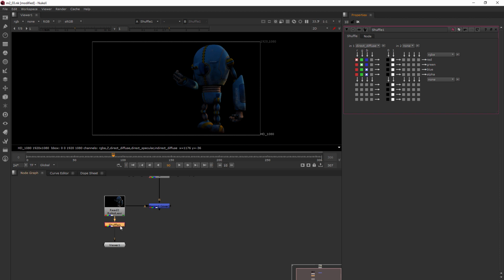Now, what I like to do when I'm using these shuffle nodes to shuffle out all of my stuff for multi-channel EXRs is to actually name what I'm doing here the same up here. And this is just a nice way to stay organized. So name it direct underscore diffuse. And now we see exactly what pass it is we're shuffling out here. So I'm going to pull this one over to the side.